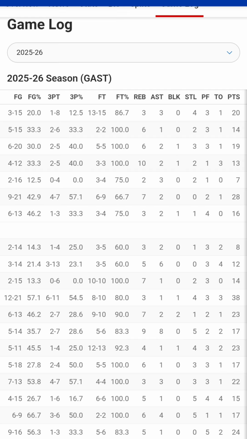So we see right here, that top line, 13 for 15 from the free throw line, but then before that, 2 of 2, 5 of 5, 3 of 3. He's a pretty decent free throw shooter overall, but he's not getting to the line as much as he did in that game. It was more of a random occurrence.